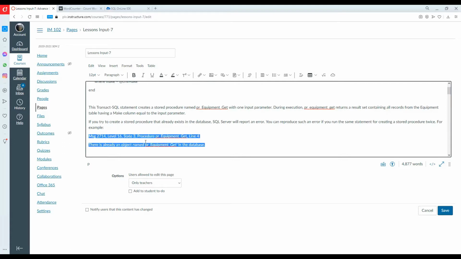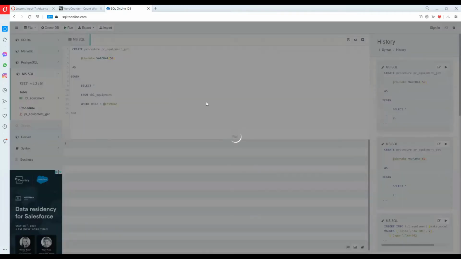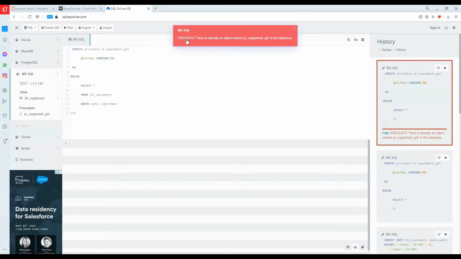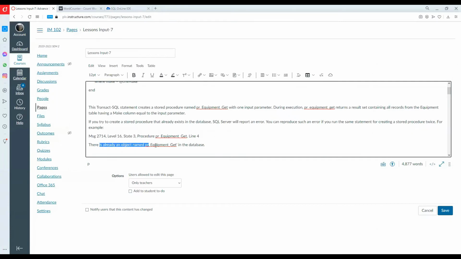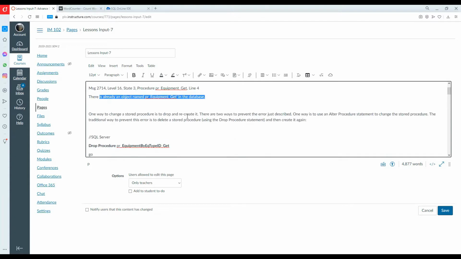This is an error that we can get if we are using SQL Server Management Studio. But let us see if this is almost the same error that we can get using our online compiler. So we already have our stored procedure. Let me try to run it again. Notice there is already an object named equipment get in the database. So same error. One way to change a stored procedure is to drop and recreate it.